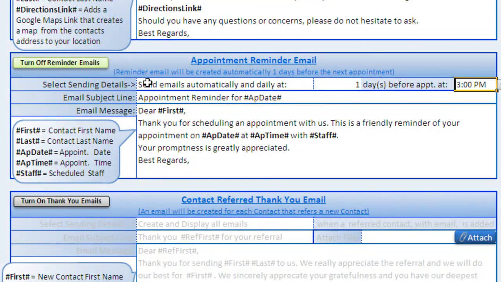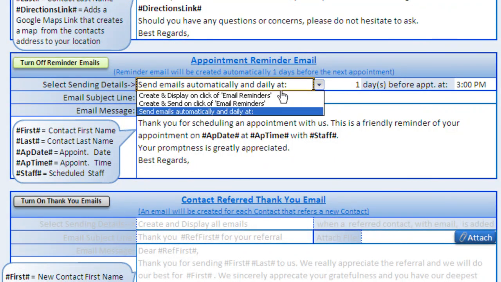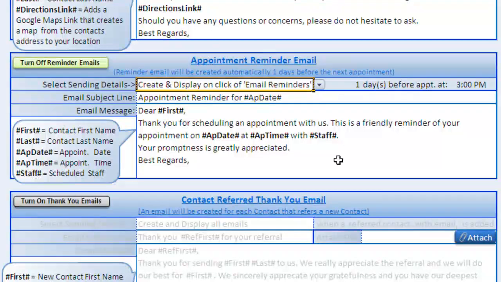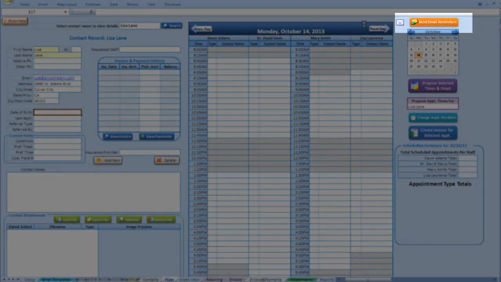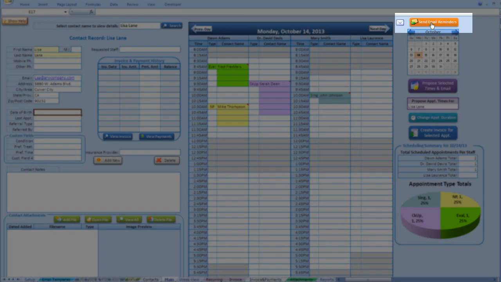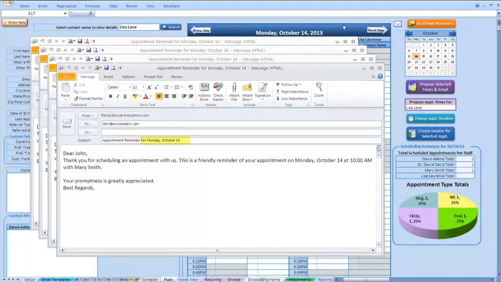We have the ability to enter first name, last name, appointment date, appointment time, and staff all directly within the email subject line or email message. I'll go ahead and show you a sample of how this will work. We'll go ahead and set this to display so that emails are displayed for our sample purposes.